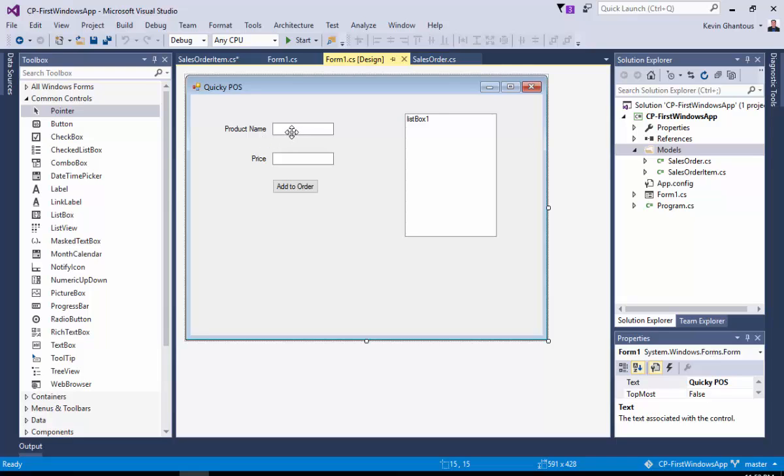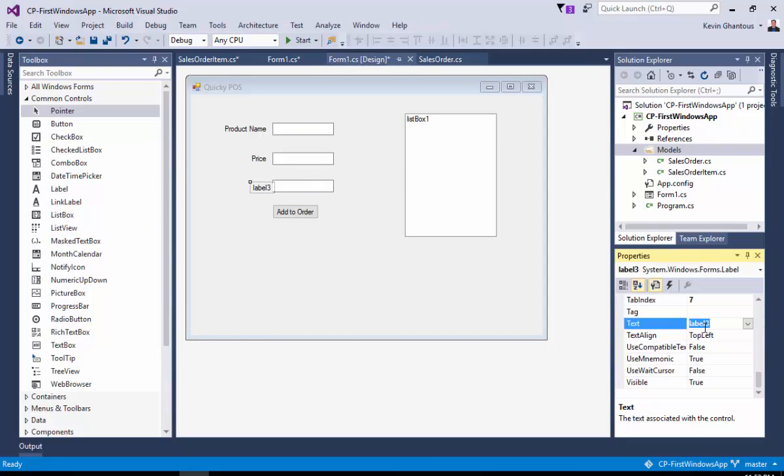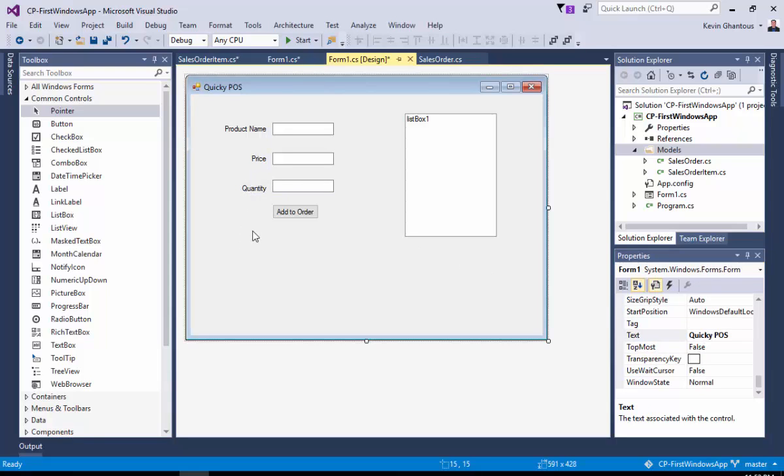So what they're wanting to do is be able to type in the name of the product, the unit price. You know what? We can actually add another box here. And we can add a quantity. Does that make sense that you may want to include the quantity of the order? So we'll put a label right here, and we'll change its text value to be quantity. And we'll align that accordingly. So now we can just quickly type in the name of the product, the price, the quantity, and hit add to order. And then this will be a list of the current order.